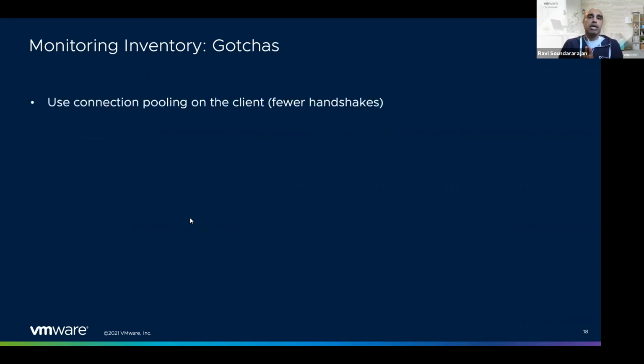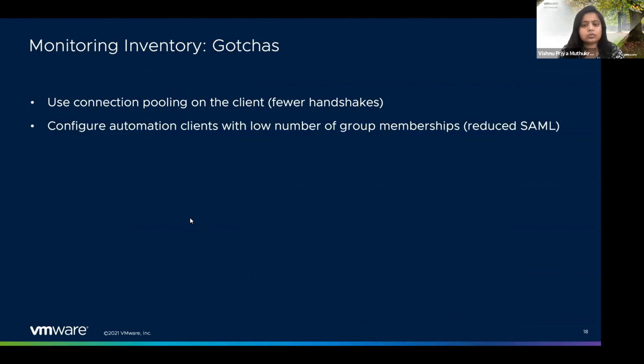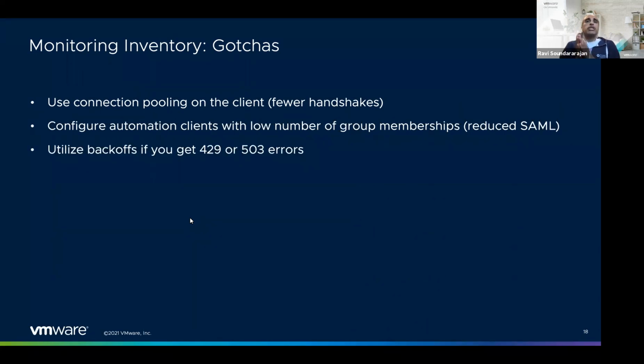But basically, when you're doing a client, it is preferable to use connection pooling so that you don't have to do as many handshakes to vCenter when you send requests. If you're using automation clients, try to limit the number of group memberships, because each of those SAML tokens can be quite large, and that can actually slow down performance. If you're starting to see 429 or 503 errors, you might have to back off, because we have some internal throttles within our endpoint processes to avoid vCenter getting overwhelmed.